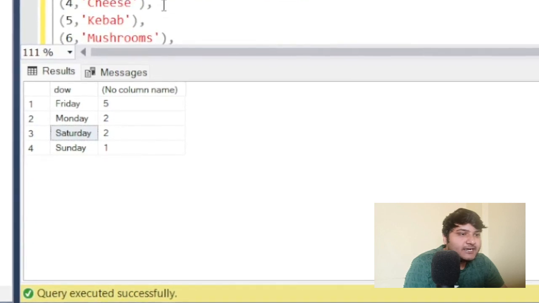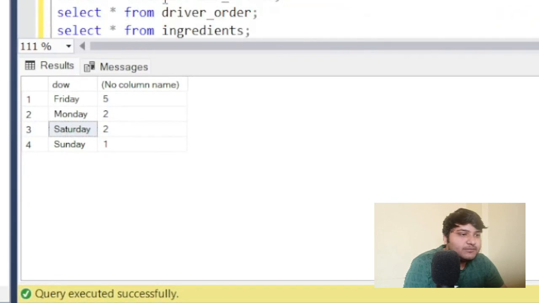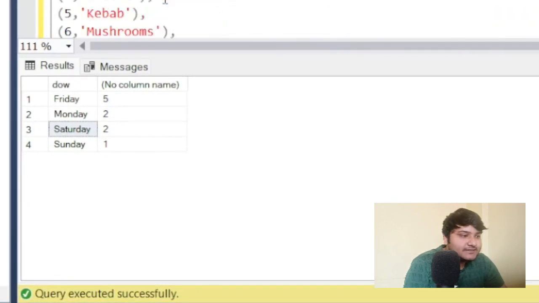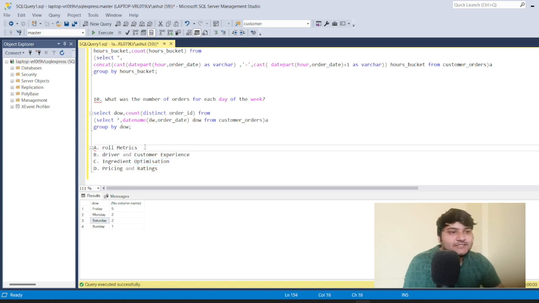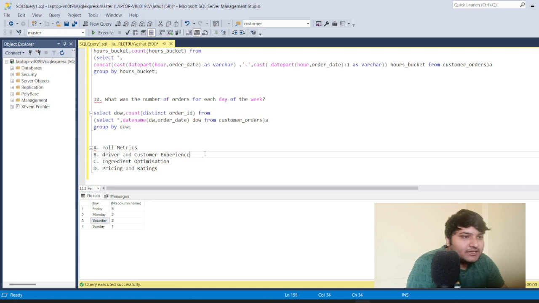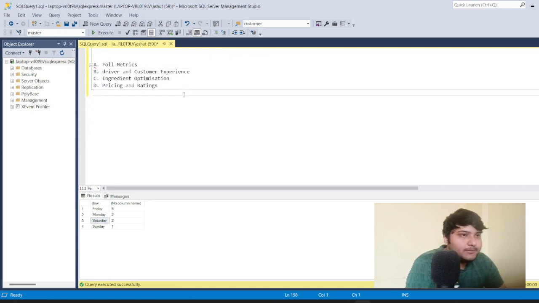As I had discussed earlier, we will be solving problems in 4 categories. Number 1 was roll metrics, number 2 driver and customer experience, then ingredient optimization, and pricing and the ratings. So the roll metrics part is now over. We have solved around 10 problems in this particular part. Let us move to the driver and the customer experience part here, and let us solve some interesting problems here also.